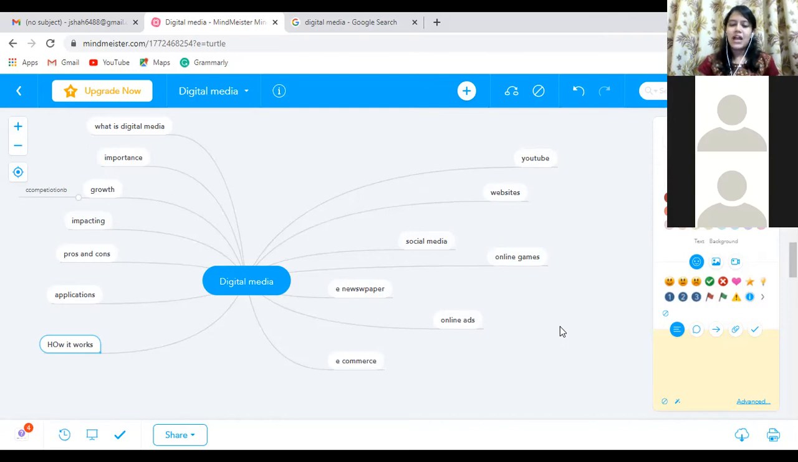So are you guys clear about what I'm telling? So the only thing, the 20% that is left, is to type in Google what is digital media, read 2 to 3 articles, and write about it, 200 to 250 words. Then write about the importance. Then search one by one. Don't try to search it together, you'll get confused.